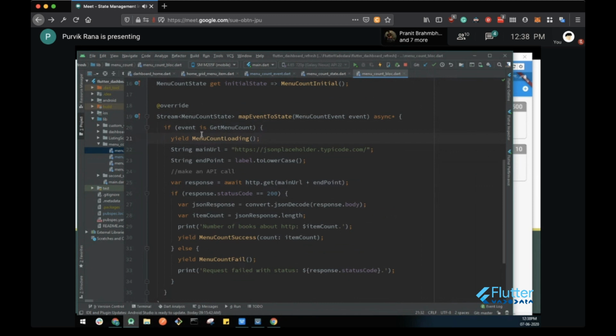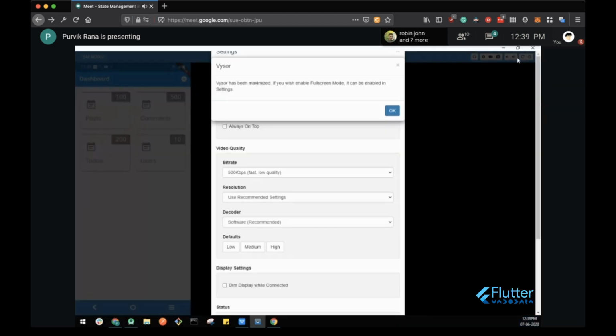It is a stream of states. So it is not like it has yielded this particular state and will now stop processing. No, it has yielded, it has emitted this particular state. So based on this particular state, you can change the UI on the screen. So it is menu count loading, so you can start displaying the loaders on this particular screen.